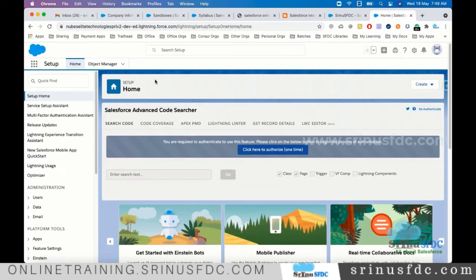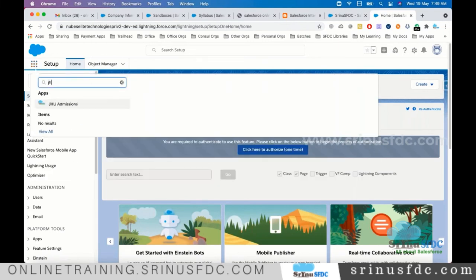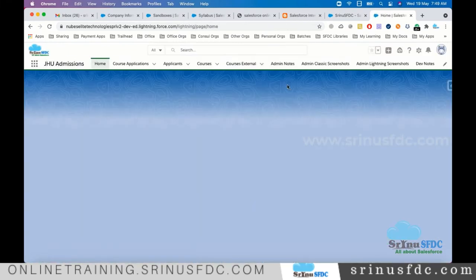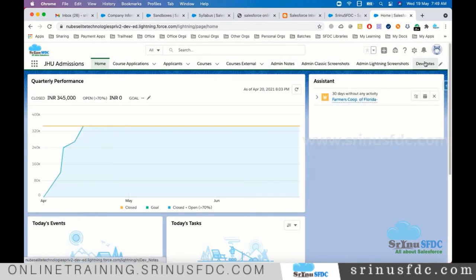So here we have notes. Going forward, we'll create one application to make it easy for you, and I'll add all the links to that application. In the same way, you can access the Dev notes, and in the same way, the screenshots.